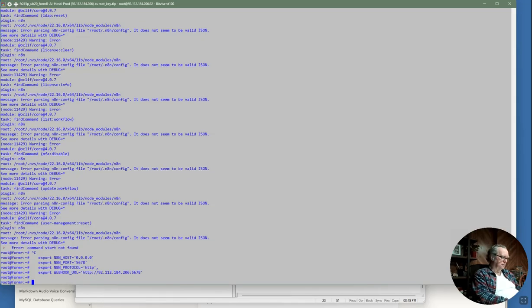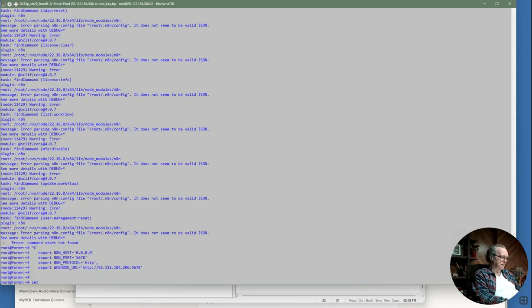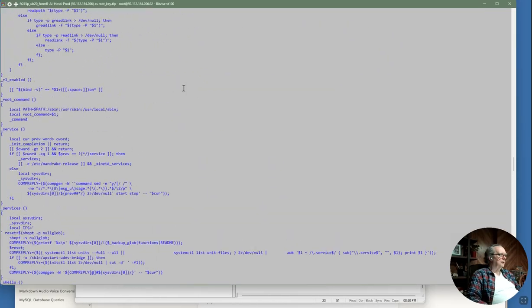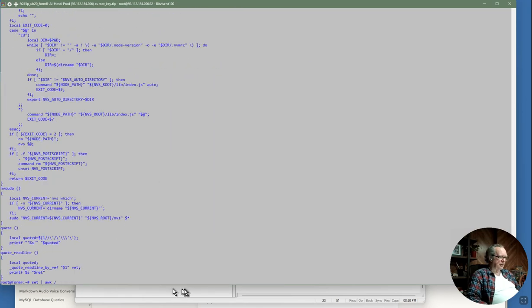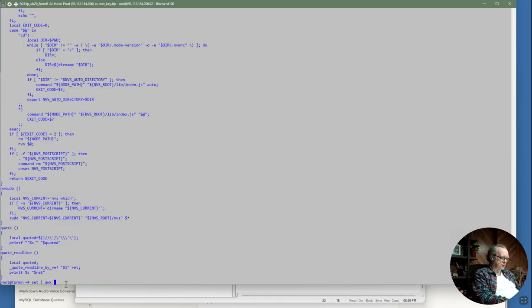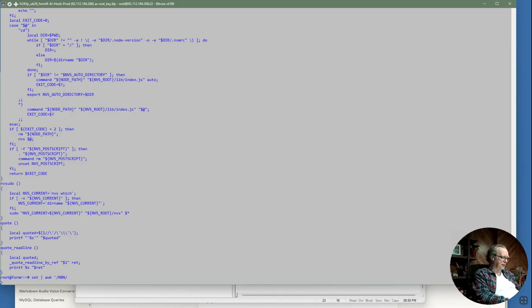So now, if we just say set, we get much too much information. If we say set awk, no, it's way too much. How about n8n? So if we ask to look at all of the config variables that start with n8n, I didn't end it with a quote.